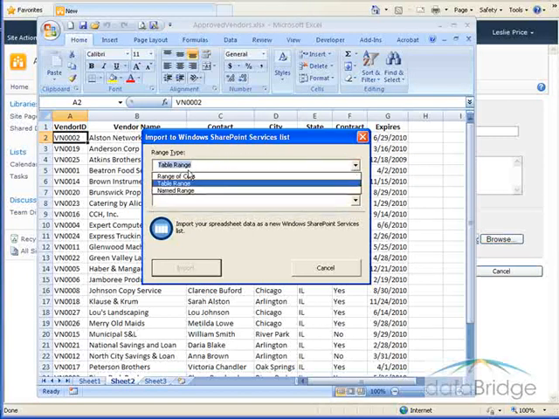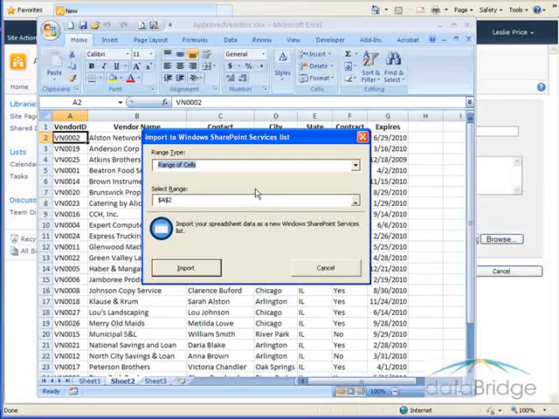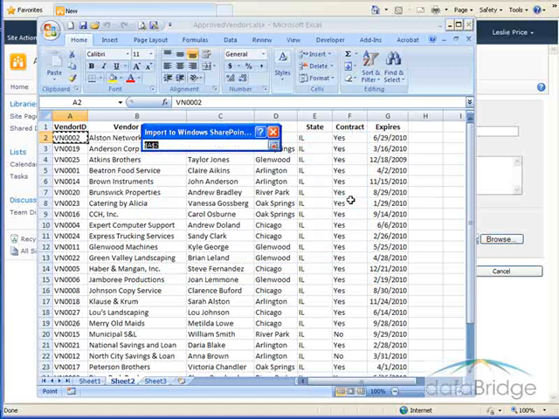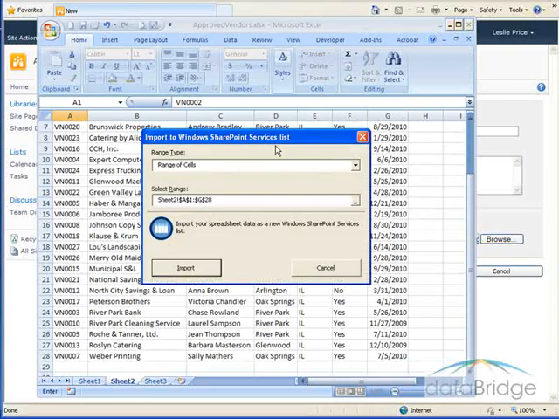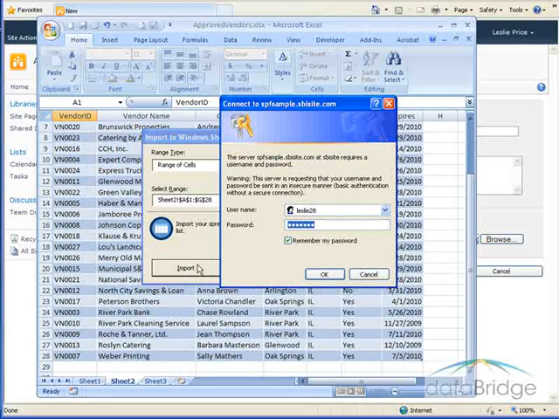So for this example, I'll select range of cells. And then to select the range, I'll click on the button to the right of the range box and then drag with my mouse to identify the range, including the column headings and all the rows of data below. A reference to the range I selected and the sheet it's on displays in the box. Then I click the button on the right to redisplay the dialog box. Then to complete the process, click the Import button.